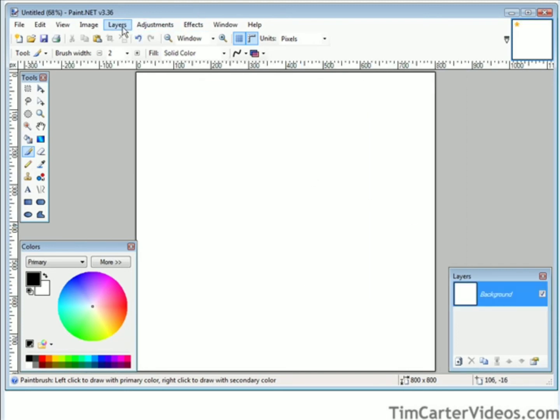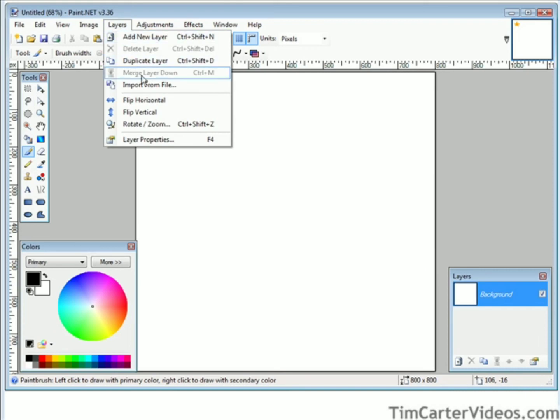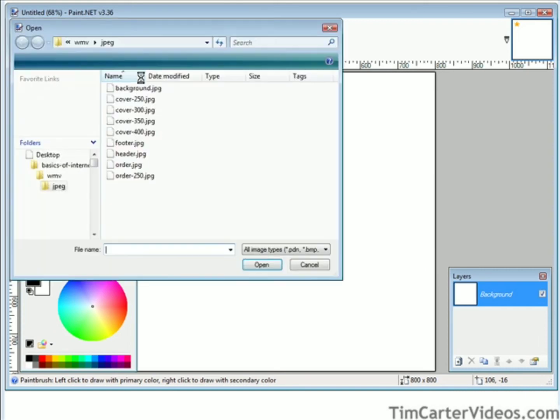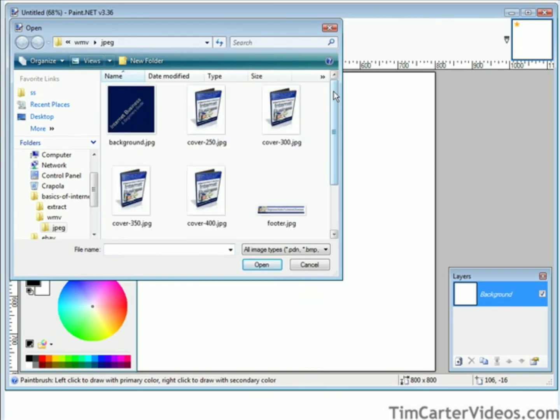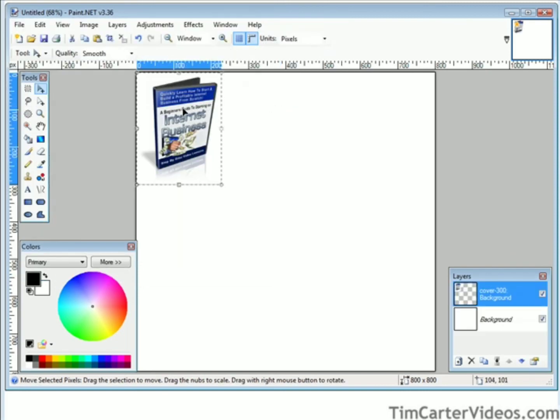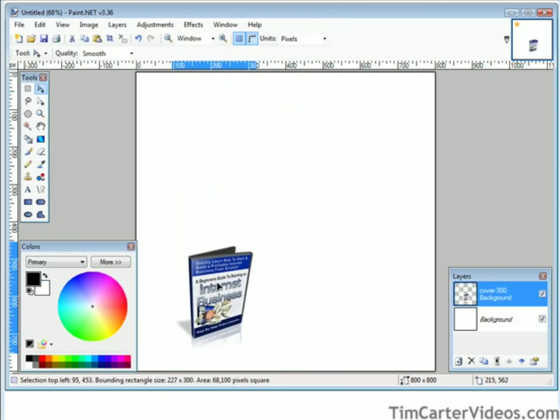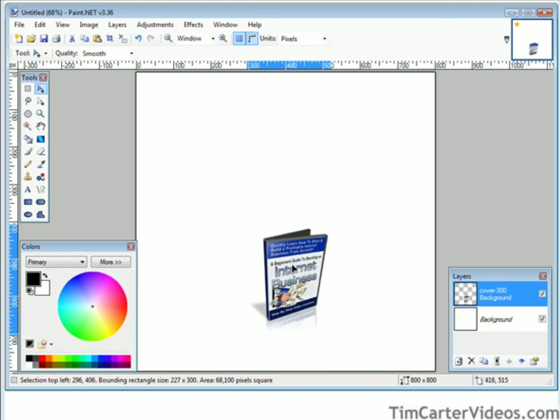Now what we're going to do is import a layer, and we're going to use one of our files. So let's import from file, and then we can bring in something from here. So let's bring in our ebook cover, and we can put that down in the middle here somewhere like that, and we can use that as our image if we want. Now of course we can bring in other images as well if we want, but this is just a simple example of how you can manipulate the image.